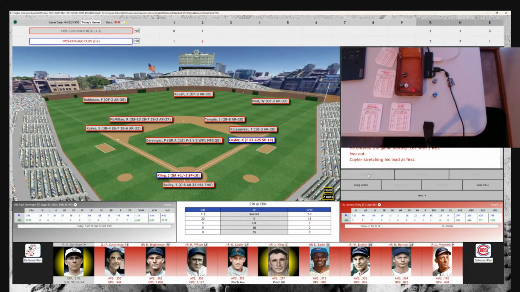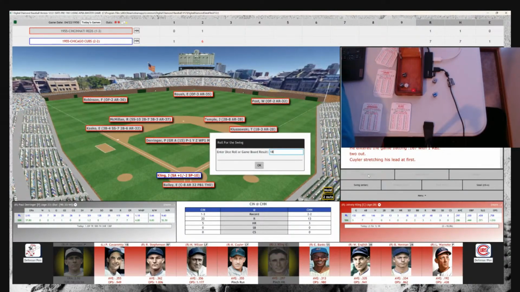Yeah, he'll make it without a throw. So we got first and third. Paul can't get that elusive last out here, folks.